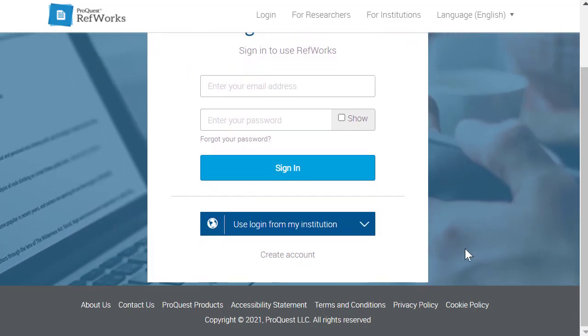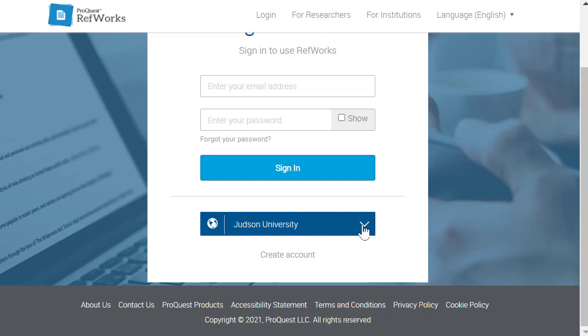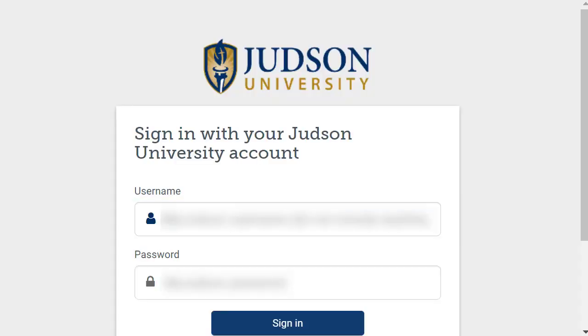Click the blue Use Login from My Institution and choose Judson University from the drop-down menu. Log in with your My Judson username and password. There will be a couple of other screens that you'll need to complete that this video doesn't show.